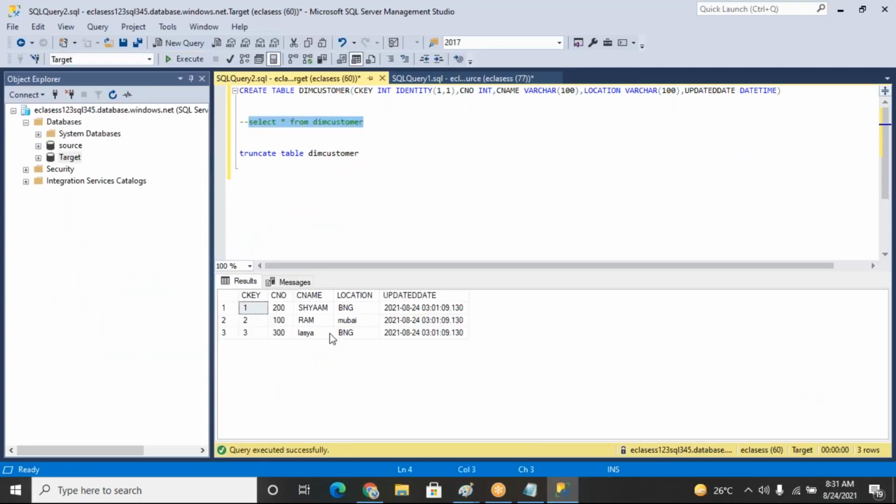So a new record was added and the existing record location got changed to Mumbai. Okay, let's meet tomorrow. We'll discuss other transformation techniques.